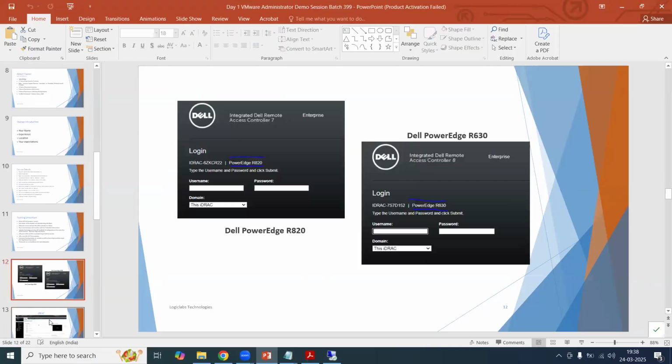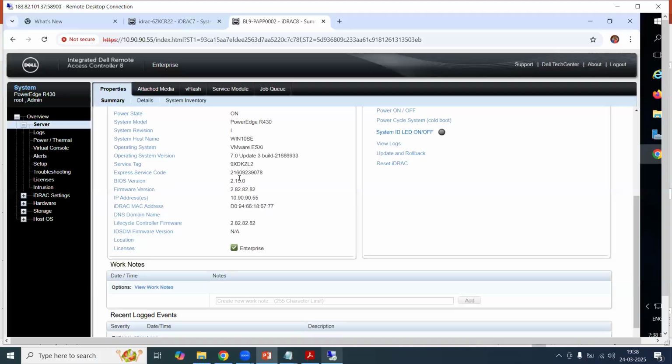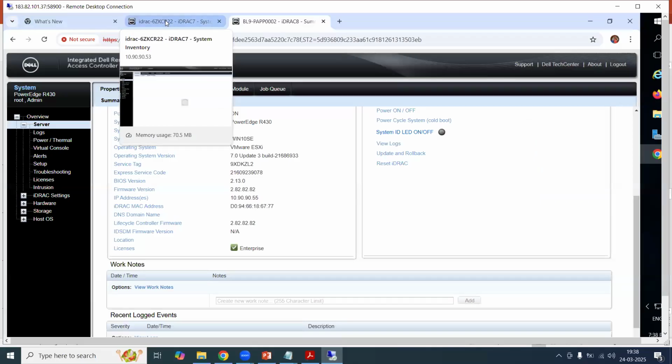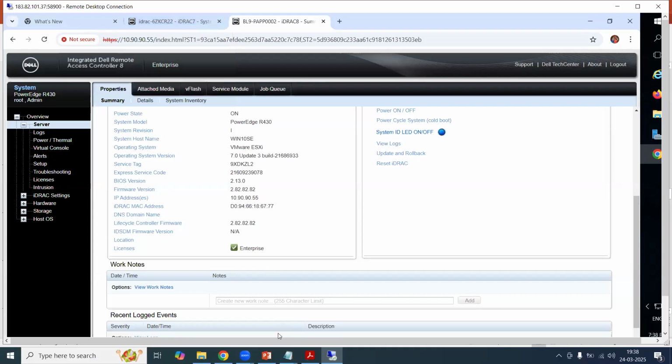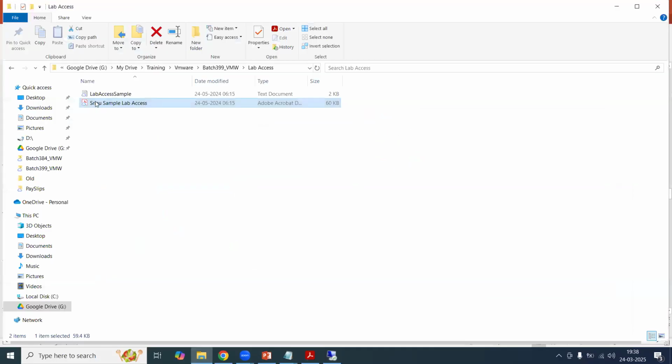A few examples of lab sessions. See here, these two iDRAC racks of Dell PowerEdge servers connected just now. Those things I'm showing here. This is one Dell PowerEdge R820 rack server. What is a rack server? What is a tower server? What is a blade server architecture? Everything we are going to discuss. It is very important to understand each and every component.